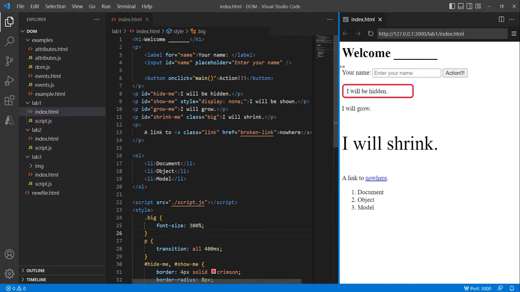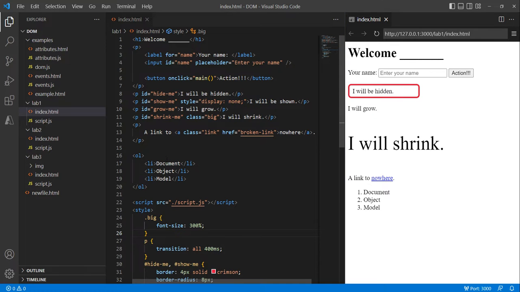Okay, so here's the thing. Everything's already set up for you. The CSS styles are set up for you, the IDs are set up for you, the event listener for the click is already set up for you. So this onclick equals main means that when you click this button, it runs the function main in your script.js. Okay, that's what that means.